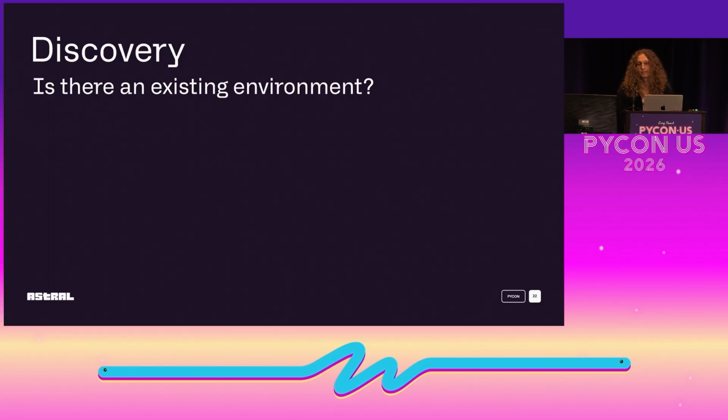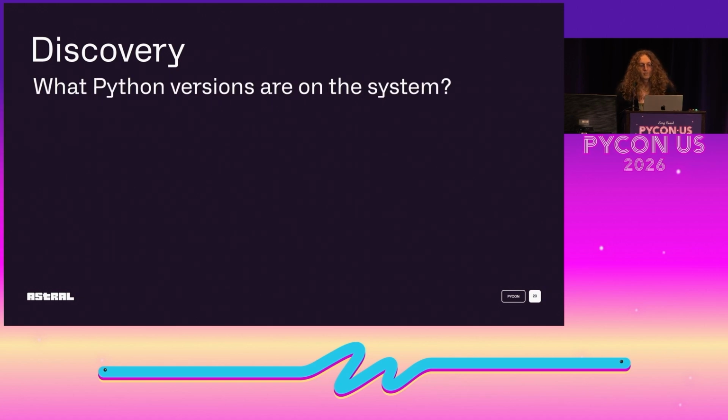Once we have the Python request, we can see if there's an environment that matches it. In the hot case where an environment exists and matches the request, UV needs to do very little work. It can skip the entire Python version discovery process. If it doesn't match the request, we'll ignore the environment and remove it later on sync. So if the environment isn't sufficient, we need to find which Python versions are available.